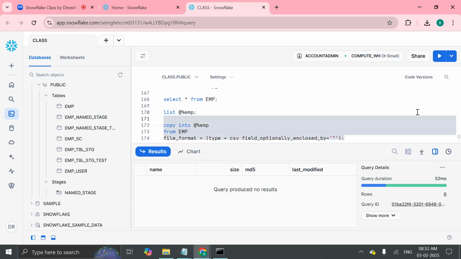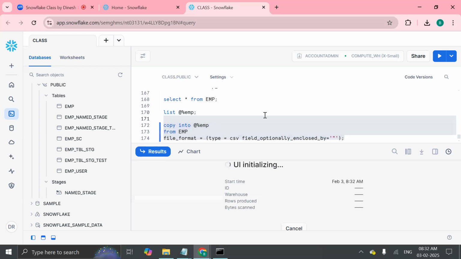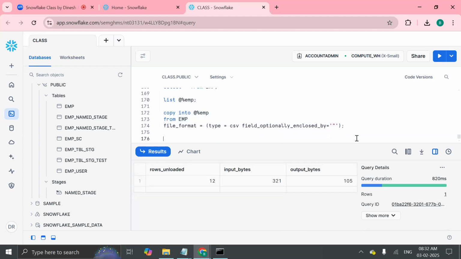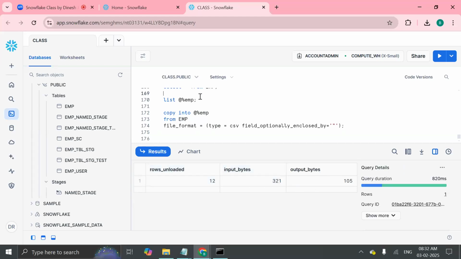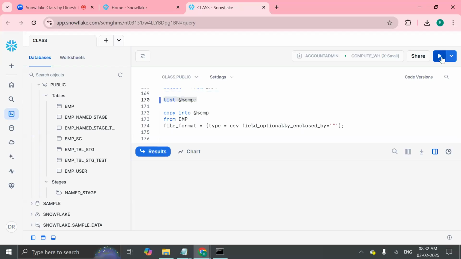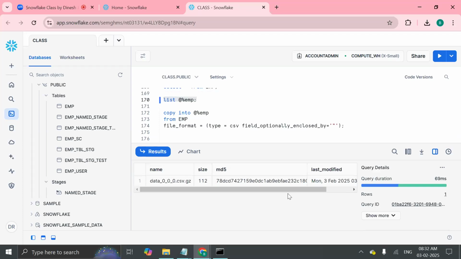Now let's execute this copy command. See what happened: rows unloaded 12, meaning 12 rows have been unloaded. You can also see input bytes and output bytes. Now if you look at the stage area, you can see the file you received. It's in zip file format.